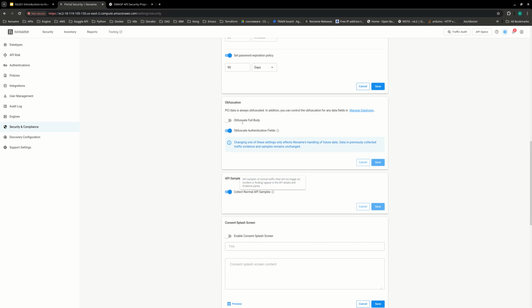So if you want to obfuscate everything, by the way, we obfuscate by default all the authentication fields, and we do not obfuscate by default the request body and the response body of an API request. So if you want to obfuscate that, just click this radio button. Just beware, if you obfuscate everything, then you're not going to be able to debug as effectively or as efficiently as you would otherwise. If you do not like the API samples that we collect that capture normal traffic, please turn off this feature.